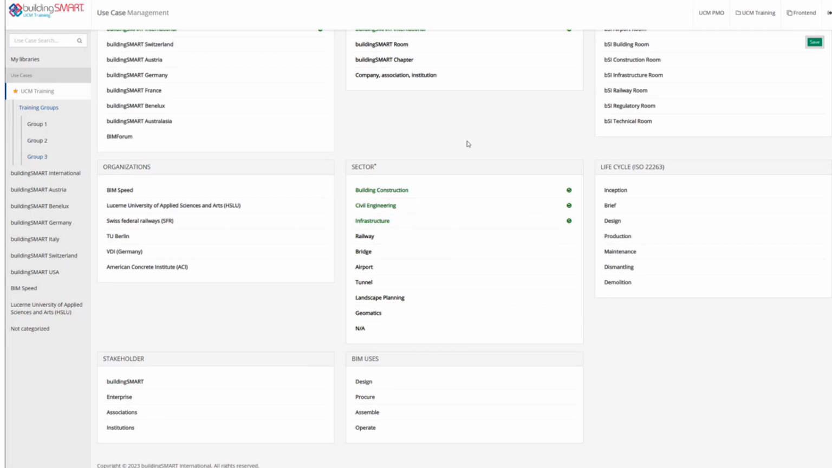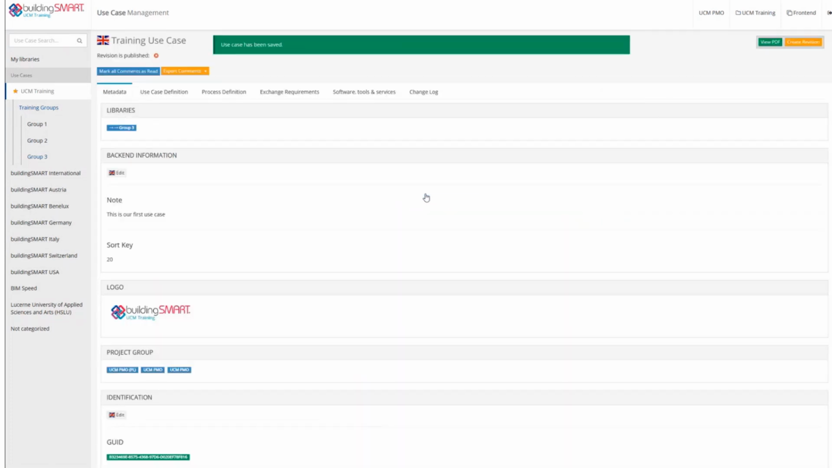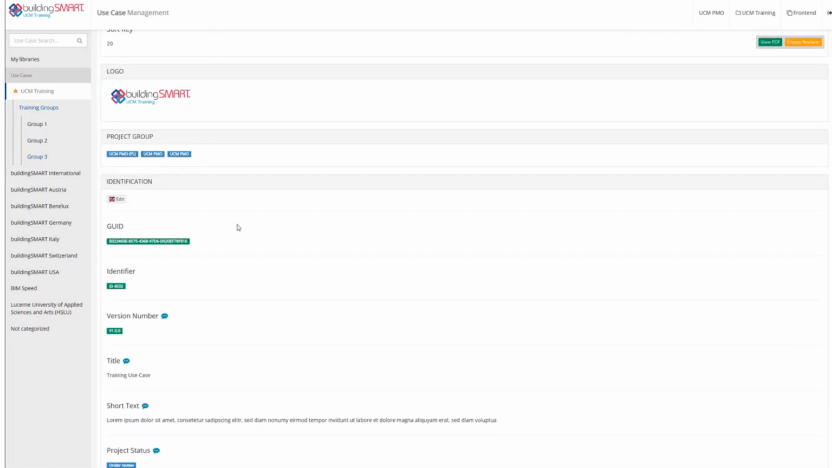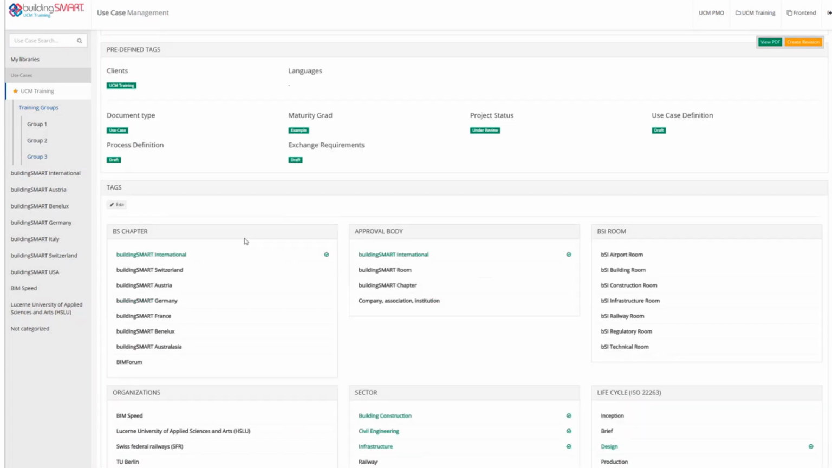So this is possible. You can say, okay, what kind of life cycle you're in. So, for example, here design. Stakeholder and the BIM users are also possible to select. If you did this selection, this will actually help to find a use case later on the website, because these are the tags you can really look for. So these are the tags.